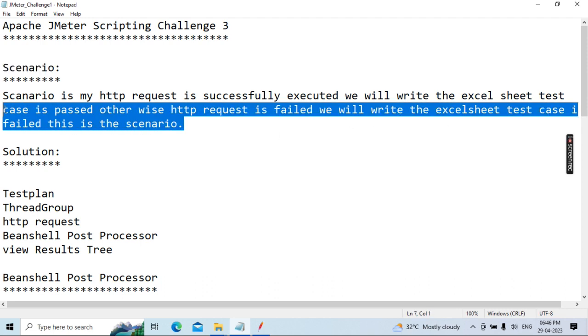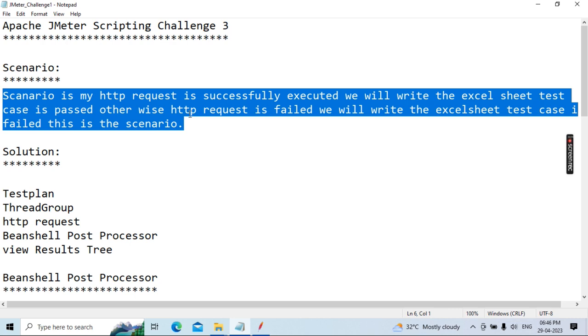The scenario is very simple, guys. Whatever request is available at your end, whenever the load test is executed and the request is successful, you need to automatically write in the Excel sheet that the test case is passed. Otherwise, if the request fails, you need to write that the test case failed. This is our main goal.